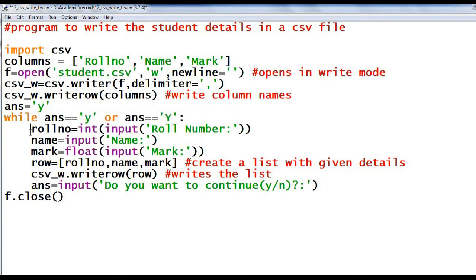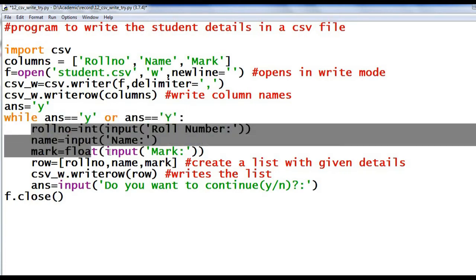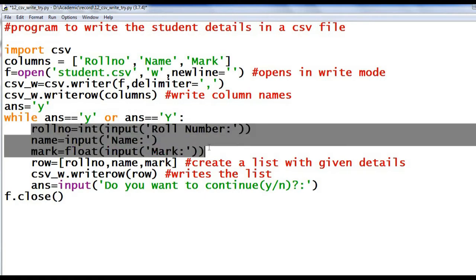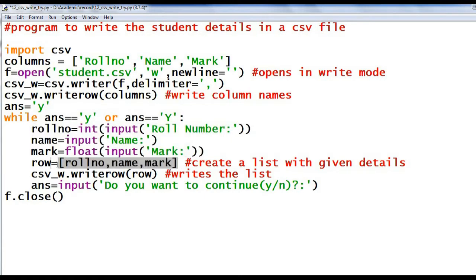Then inside the while loop, accept the values for roll number, name and mark, the student details. See here, roll number is integer, name is a string and mark is float value. That means you can include strings or numbers in your list. Then next step, create the variable row equal to roll number, name and mark. That is, using these details accepted from the user, we are creating a list and storing it in variable row. Then write that row into the file using the writerow function.